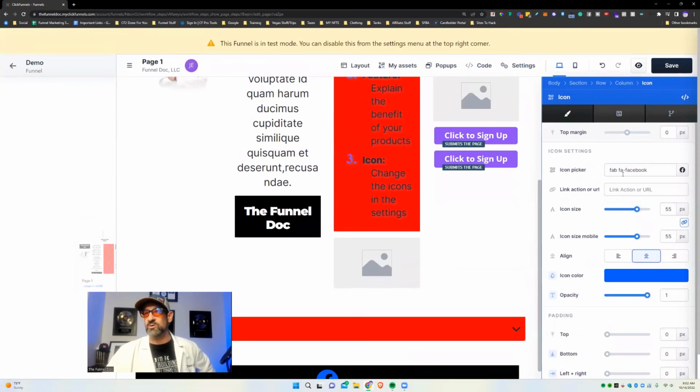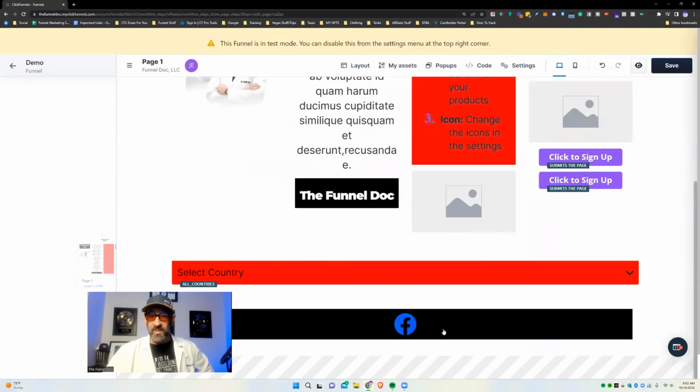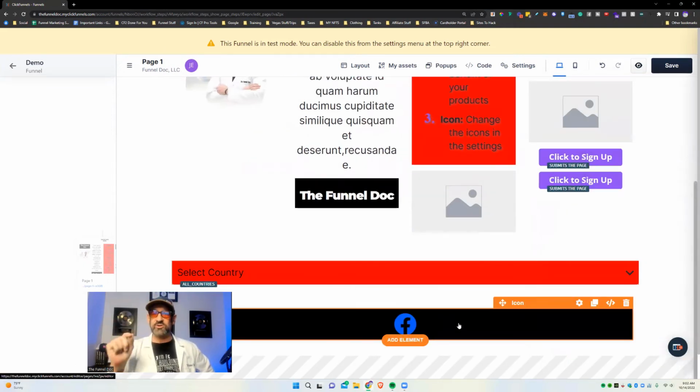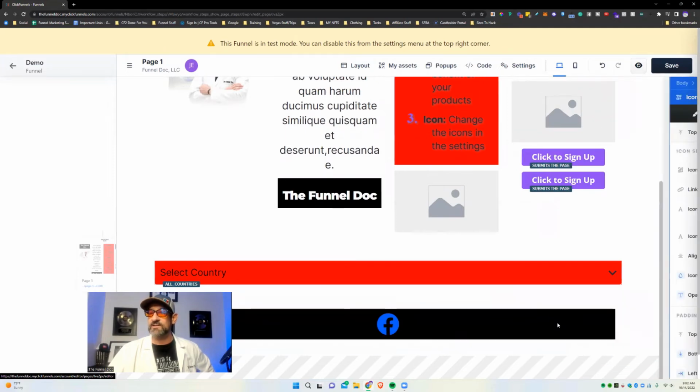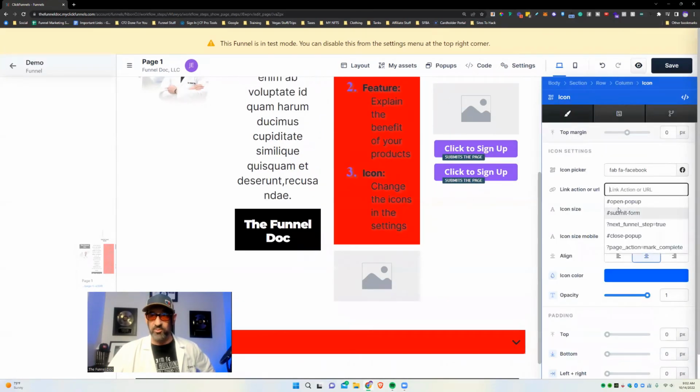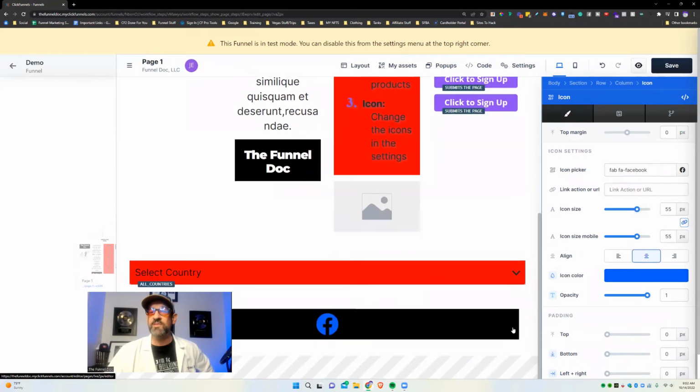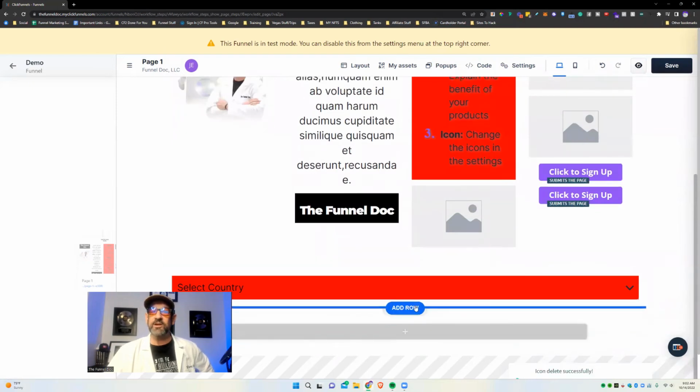The other thing you can do is you can come in here right where it says link action or URL, and you can make your icons so they're actually like buttons. So now if I had this set up and someone clicked this icon and I had, say, a link going to my Facebook group right here, it actually showed that. And if you click inside this, you'll see these are the actual action links. So you can have a hashtag, open pop-up, submit form, next funnel step, close pop-up, or you could have mark action as complete. And those are the icons. A lot of fun to use, pretty easy.